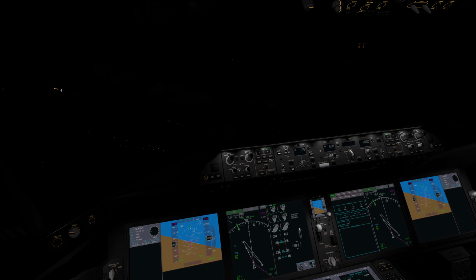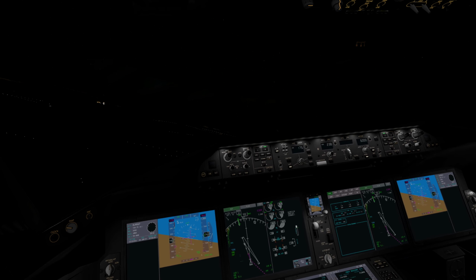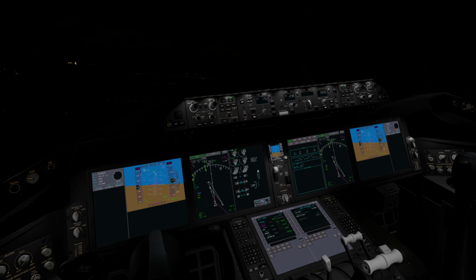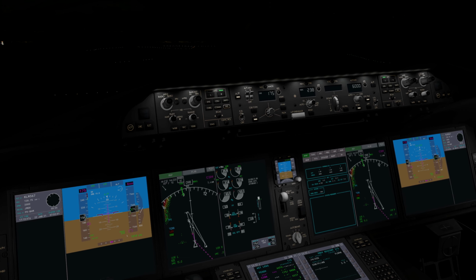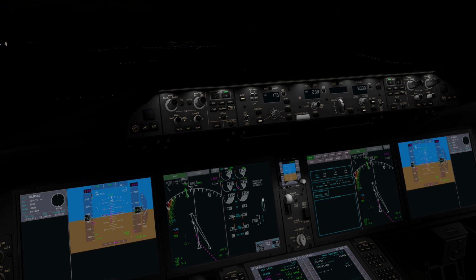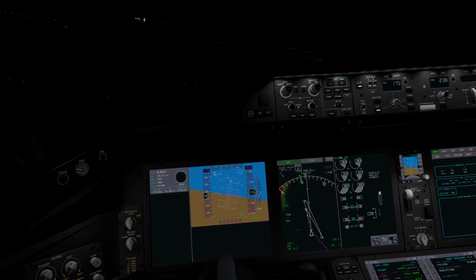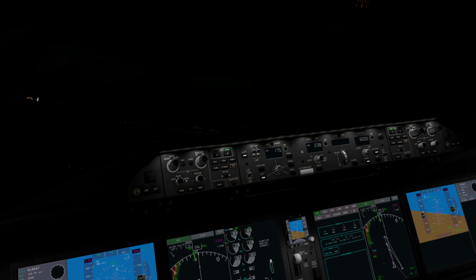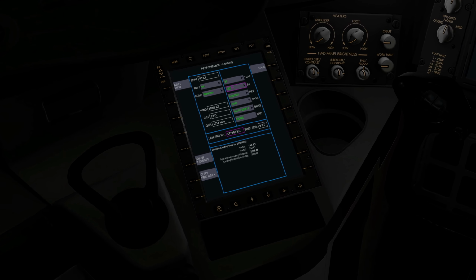There we are, turning for the ILS runway 09. Localizer is captured. Aircraft's going to keep descending down to 6,000 feet. Control the speed here, we're going to be 144, final landing speed.